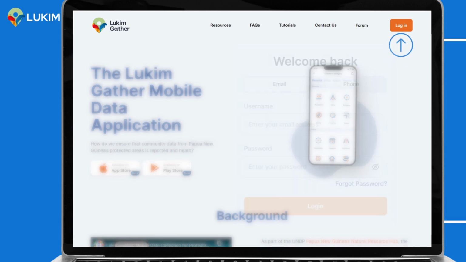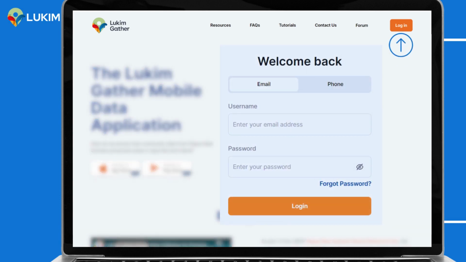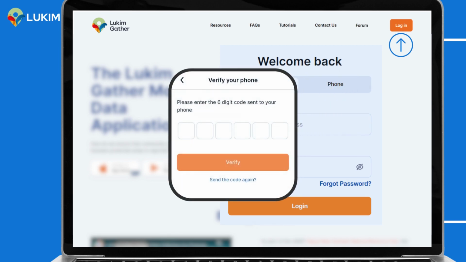To get started, select Login from the top of the page. Then enter the credentials you used to create your Lukim Gather account and select Login. If you signed up using your phone number, enter your phone number and wait to receive a one-time password by SMS.